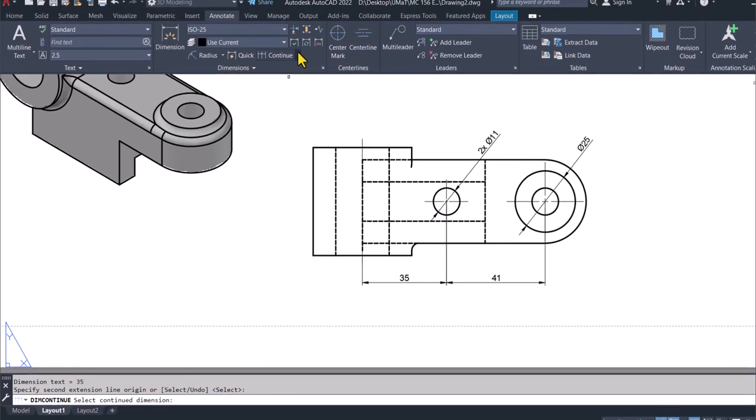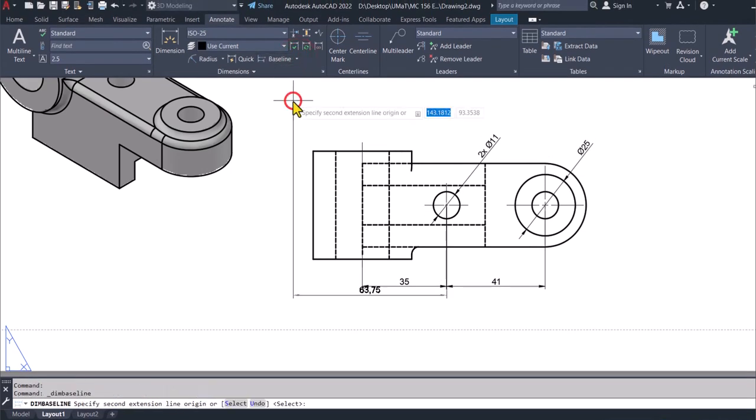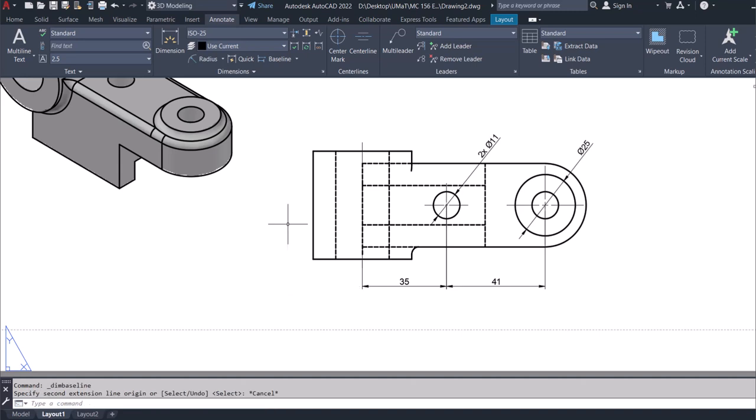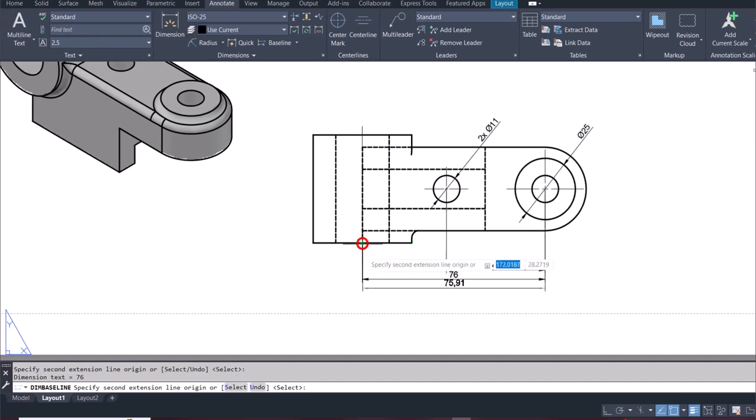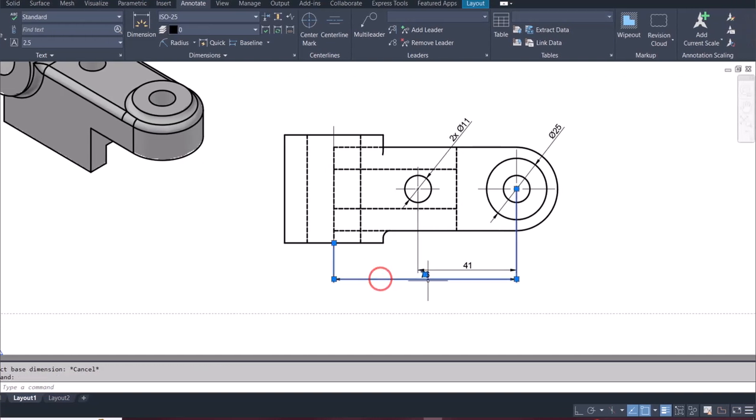Or in any case, I could have used the baseline. Let's rather use the baseline so it conforms. So I could use baseline. That is my base up until here. And then hit enter. That's 76. Let's move it downwards a little bit. Okay.